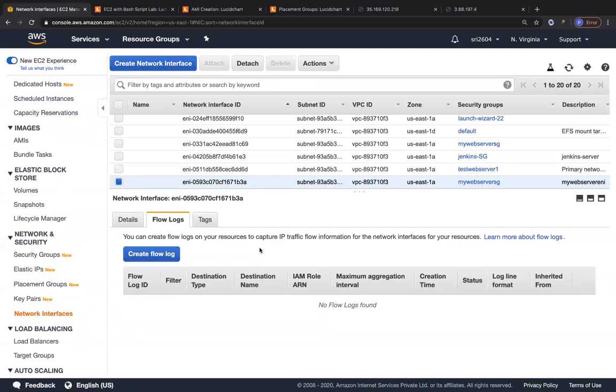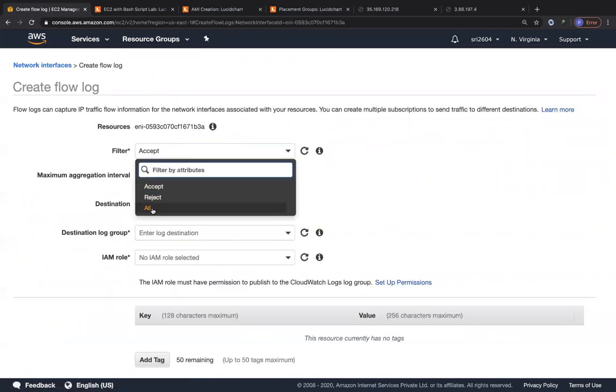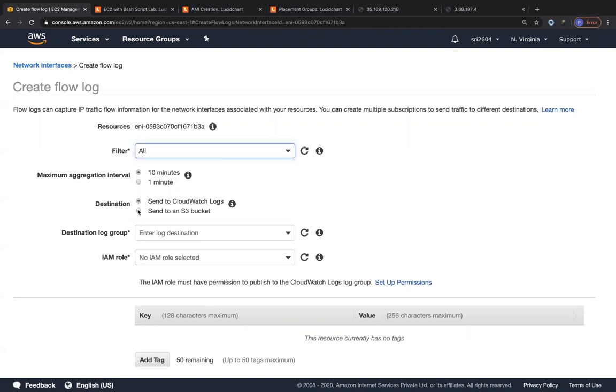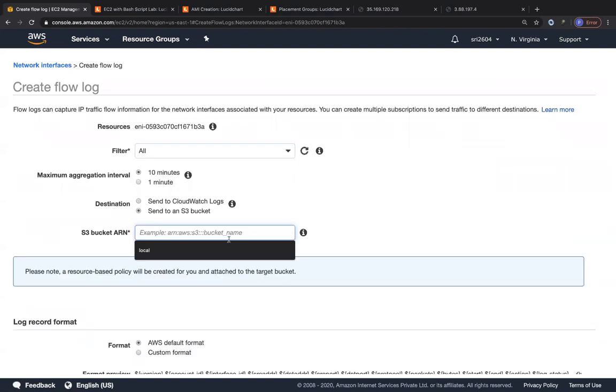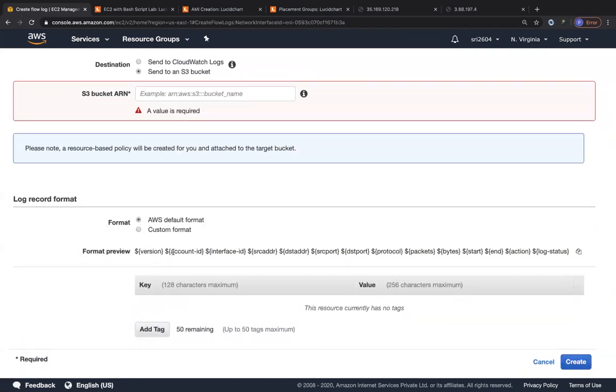Later we will see CloudWatch Logs, but since you know about S3, you can create the flow log and choose to have all traffic monitored rather than only accepted or rejected. You can choose the destination to be an S3 bucket, and put the S3 bucket's ARN over here. And you can see this will be the format. You will have the version, the account ID, the ENI ID, the source address, the destination address, the source port, the destination port, and the protocol number. For TCP, the protocol number is 6.